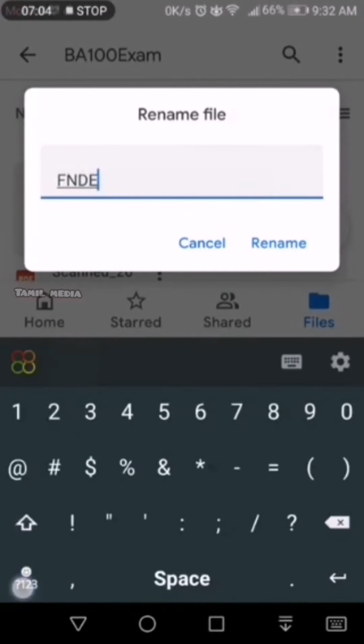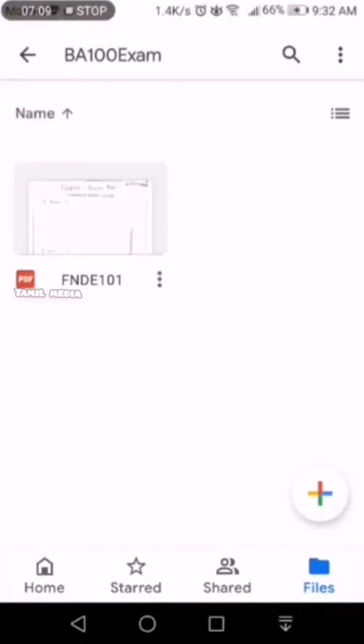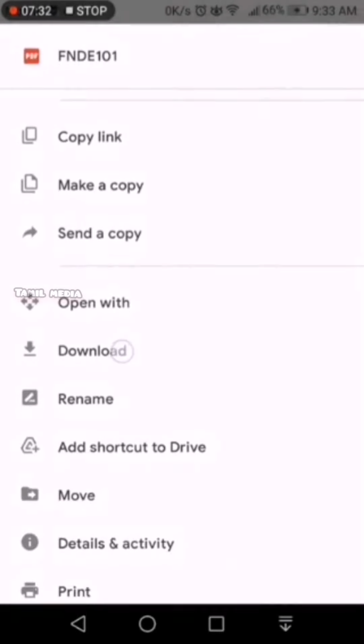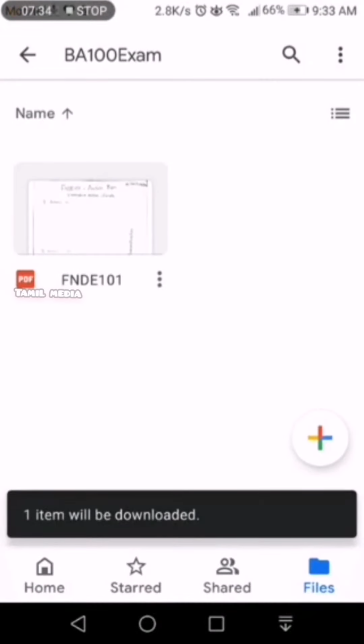FNDE 101 and click rename. Okay, now it is saved, but now you have to upload this to your CDC LMS. So for that you need to download this. To download this, you can click again on the 3 dots and select the download option. Okay, now it's downloaded.